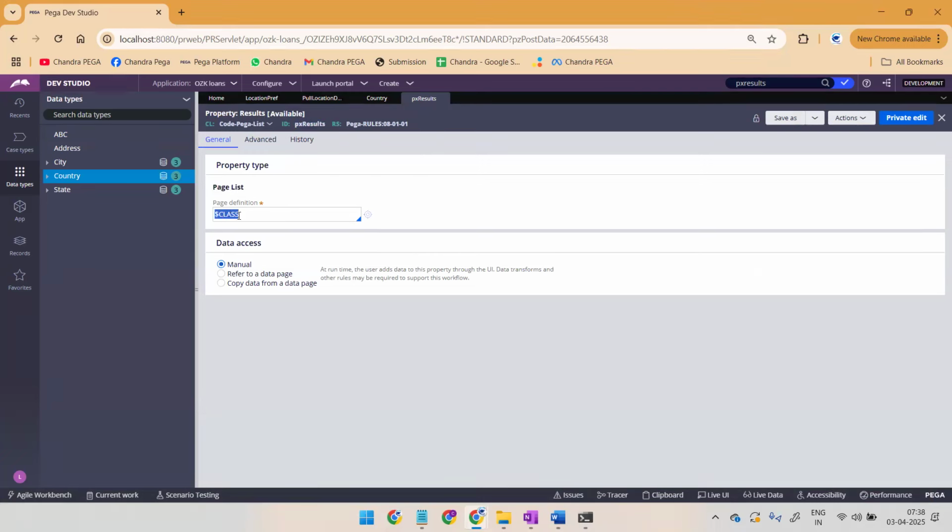You know how to create a page, right? If I ask you to create a page, here you will be selecting it as single page and giving some class name. And here, this is one page list. It must be referencing some class name. Consider it is linked with the country data class, just as an example. And this is created in Code-Pega-List.